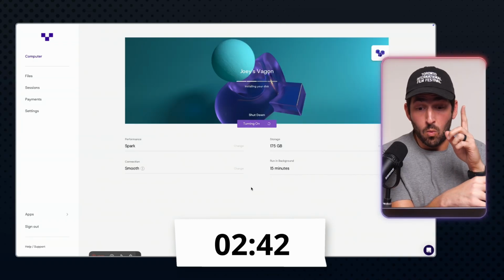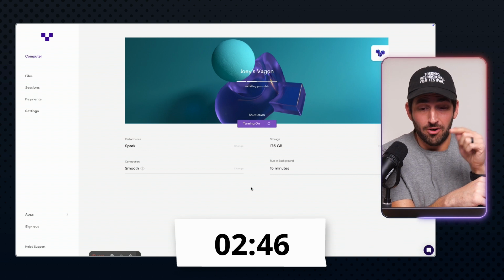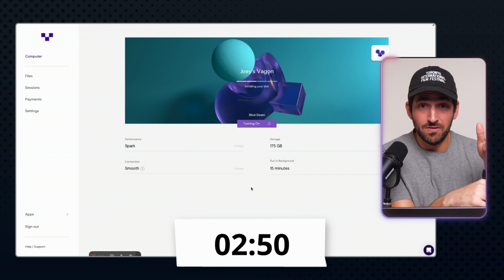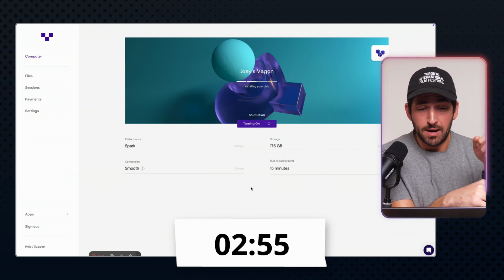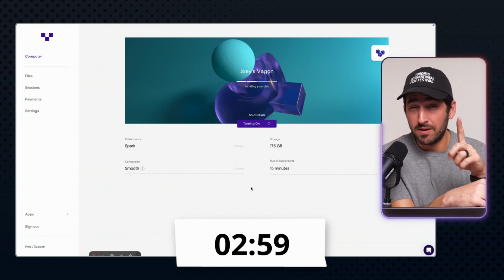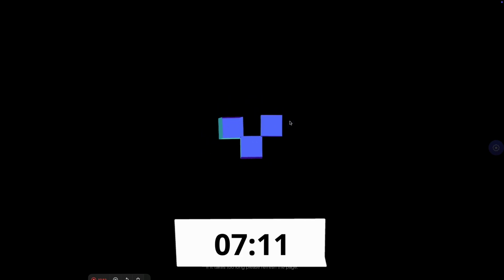I will say one annoying thing about this, because I have checked: it is charging me for the spin up time. If I look at the log of the usage, it shows the extra few minutes for the spin up time. So you're paying for time that you cannot actually use the computer because it is still booting up. That's one thing to keep in mind.